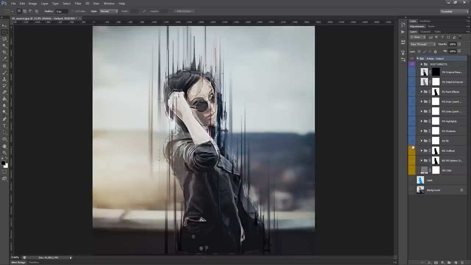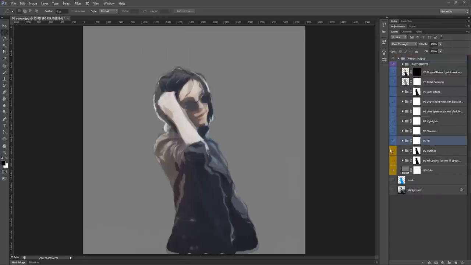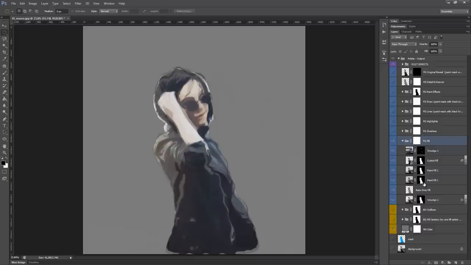Now, let's hide all of these groups and leave only the basic background color and the post-effect group. Now, we will take a look at the foreground blue layers, starting from the bottom one, which is the foreground fill. This group adds this painted effect to the image, and it's made by other sub-layers, which are these. And we have a smudge layer at the beginning that adds this kind of noise.